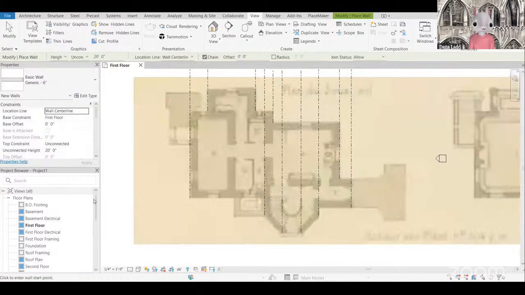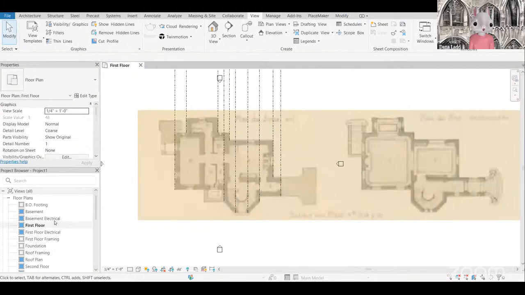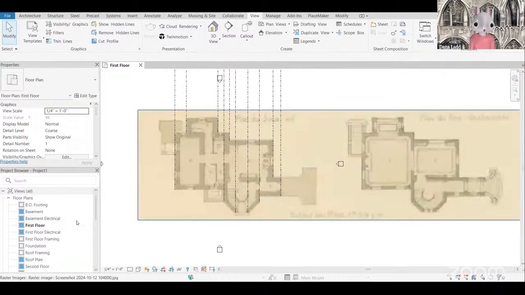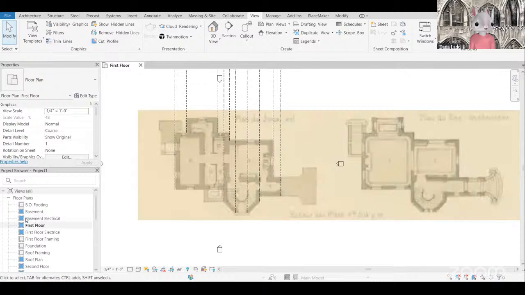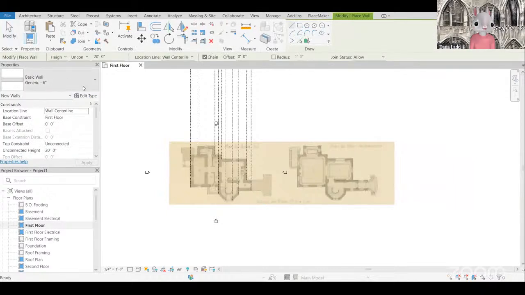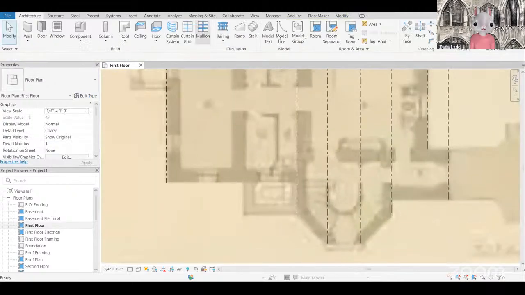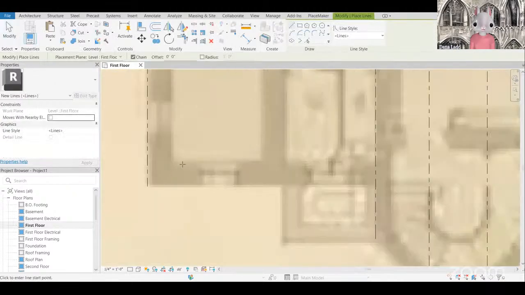Project browser, perfect. So if you don't know how to get back to your floor plan, if you're in your 3D option, it's here. And then if you want to change your wall type in your properties, it's here. So let's see, what size are our walls about?